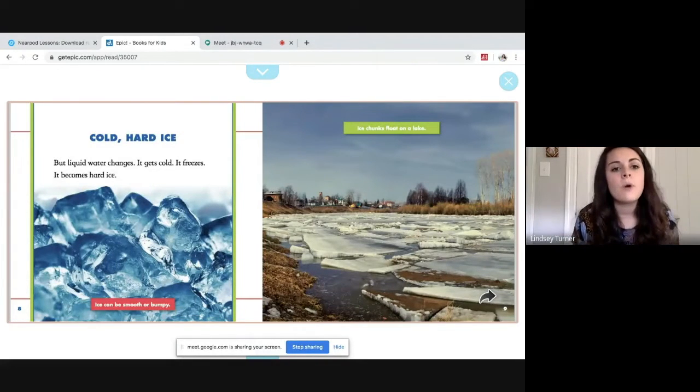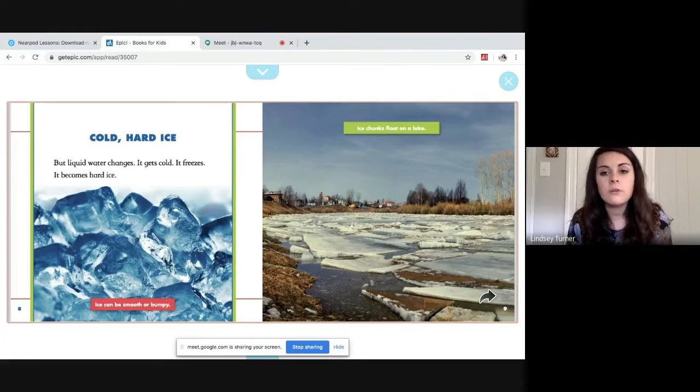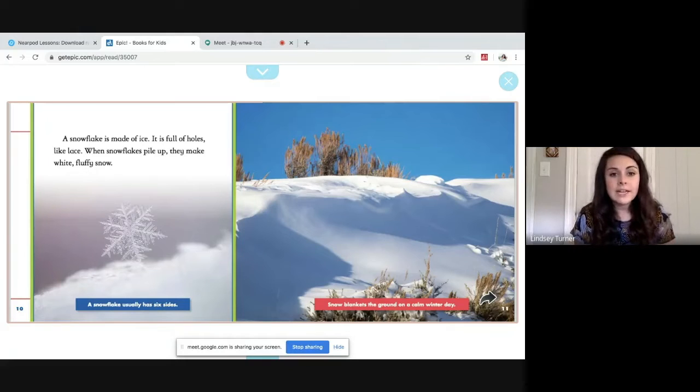But liquid water changes. It gets cold, it freezes, it becomes hard ice. It can be smooth or bumpy. Ice chunks float on a lake. So I see some captions there as well. A snowflake is made of ice. It is full of holes like lace. When snowflakes pile up, they make white, fluffy snow. A snowflake usually has 6 sides. Snow blankets the ground on a calm winter day.